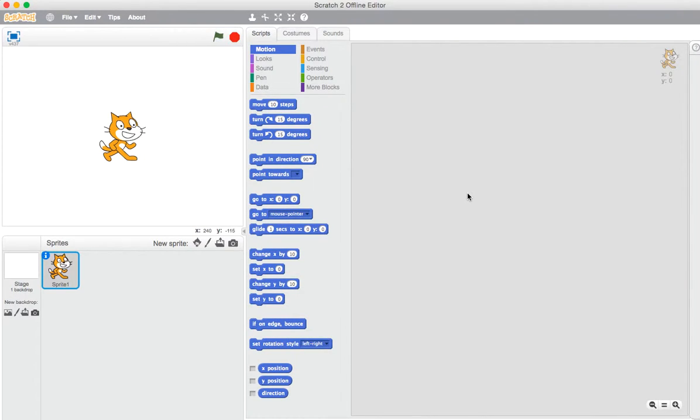Hello new Scratch users, and welcome to the presentation on sprites, costumes, and backgrounds. If you're not a new Scratch user, I would recommend trying a later tutorial.